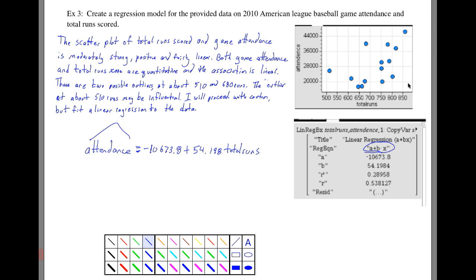Now, we should look at the residual plot, but we're going to get that in the next example. I'll show you how to do that on the calculator. Normally what happens is we can take that scatter plot and just put the residual plot below it and look at it, and we will look at how to do that shortly.